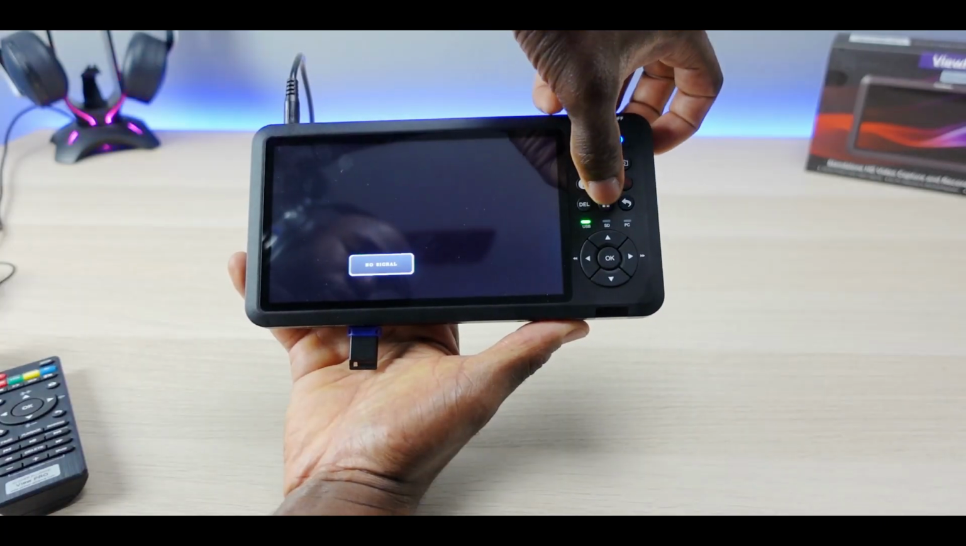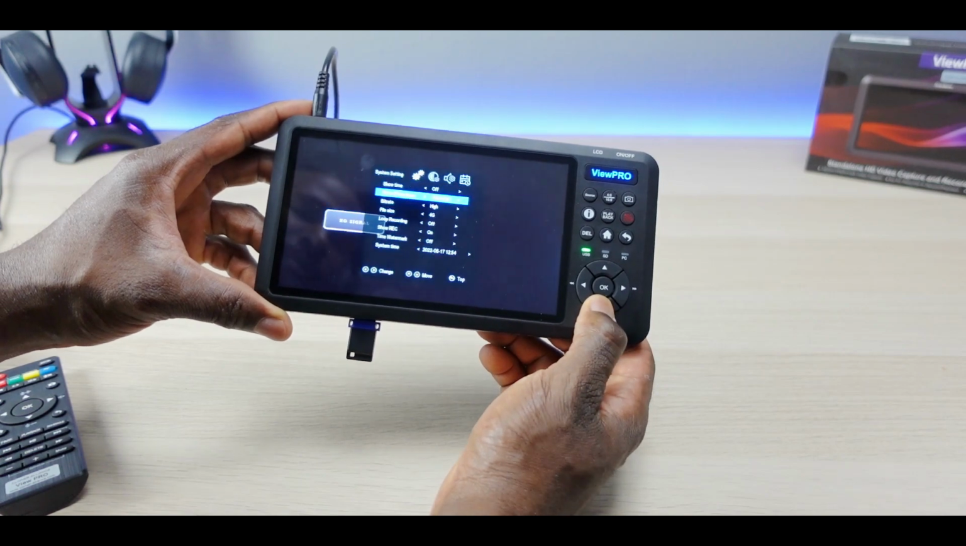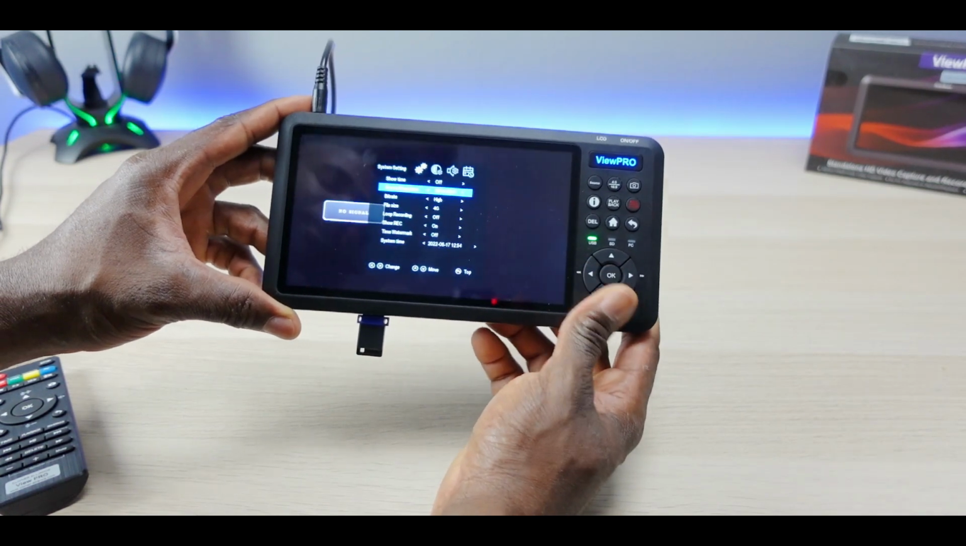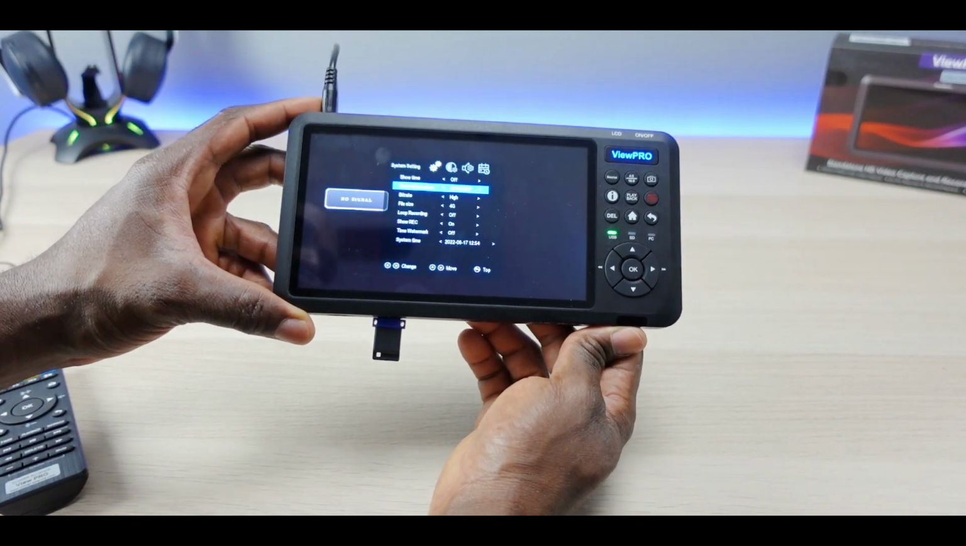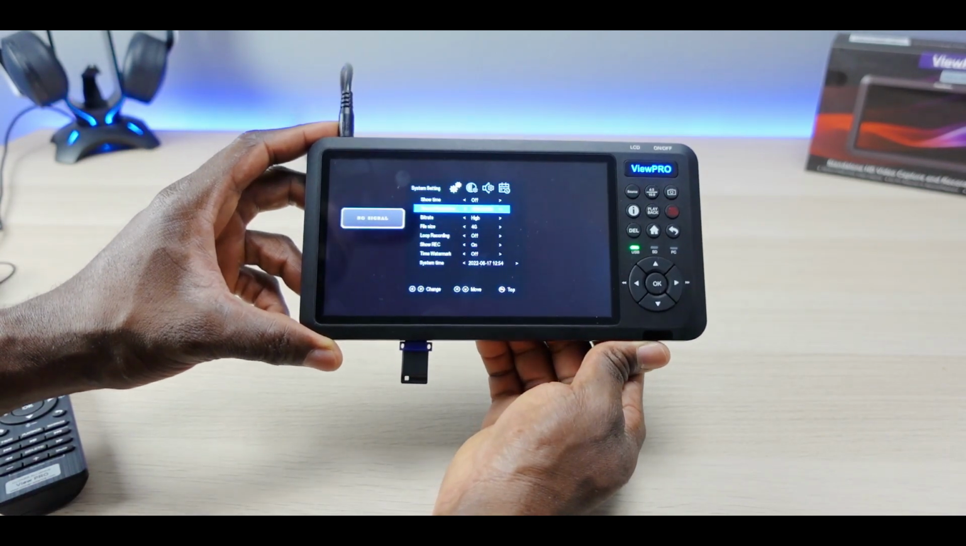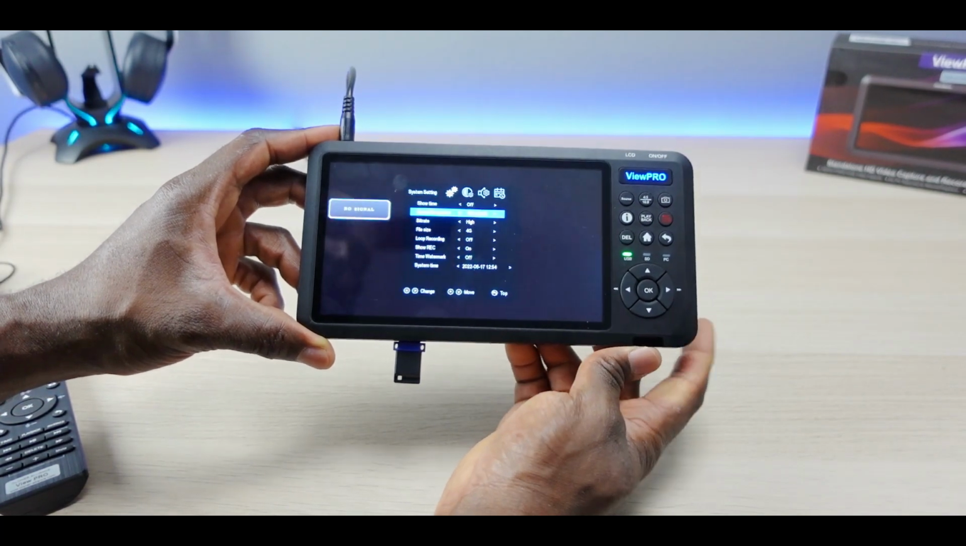So let's go into the menus first. To get into the menu, press your home. So in the settings, you can show the time. You have the resolution. The max resolution is going to be 1080p, but it does take a 4K input. So if you have a 4K unit, like a 4K Fire Stick or something, it will still take it, but when you record, it will be in 1080p.